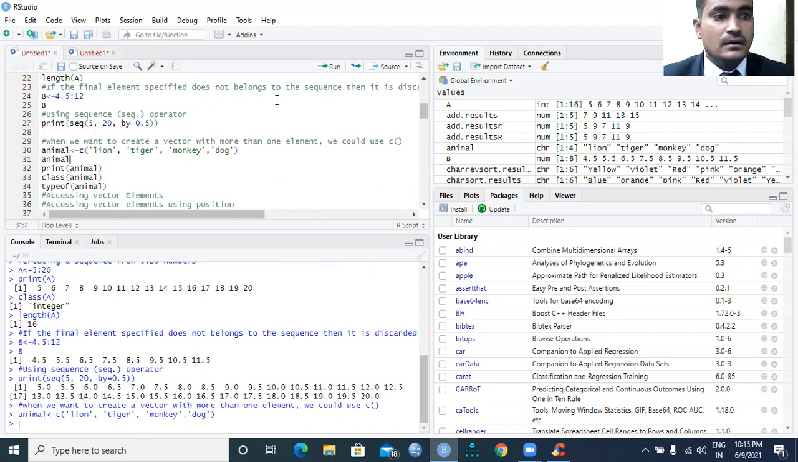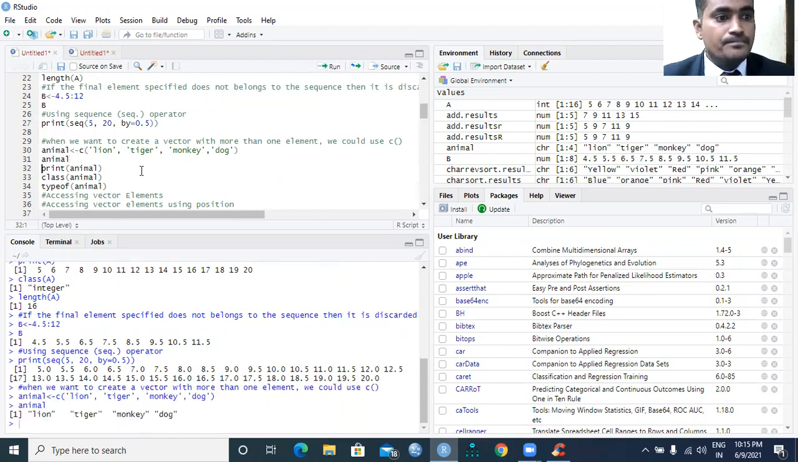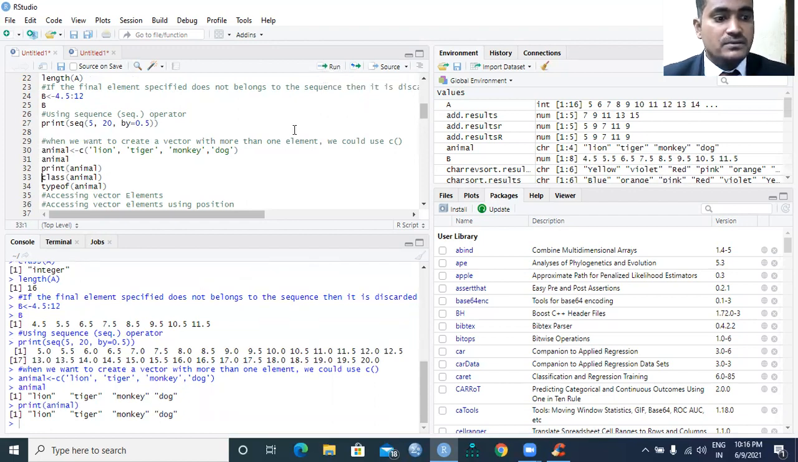So run a variable animal. You can see lion, tiger, monkey, and dog. The animal variable comprises 4 different kinds of animals, and just print explicitly. You can print the data. So when you print this, it will give you the same output: lion, tiger, monkey, and dog.